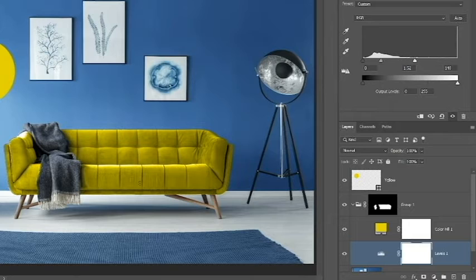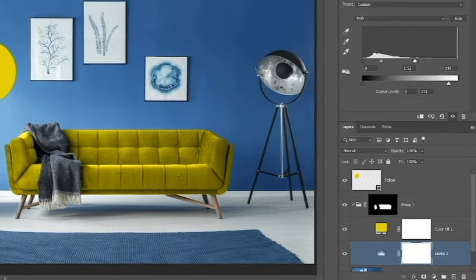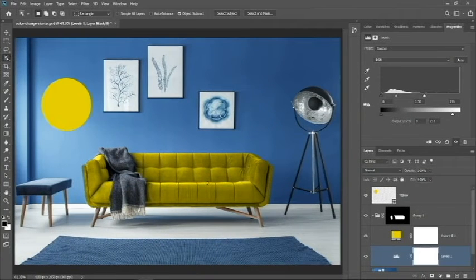If you made a strong highlight on the cushions, you can drag the white point slider to the left to reduce it. This makes the brightest point on the couch a light gray and not white. At this point, you can fine-tune the mask if necessary. And as simple as that, we've applied the yellow to the couch.